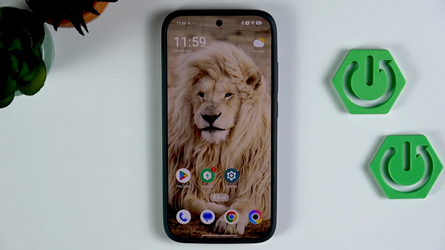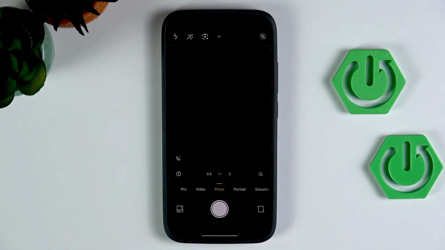So let's begin with opening your camera app, and currently we are on the standard photo mode, so let's switch to the video one. If you can see the red color inside the shutter button, it means that for sure you're on the video mode.